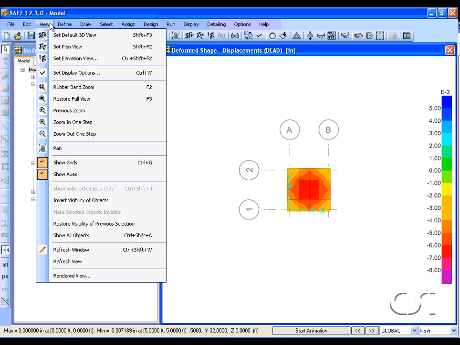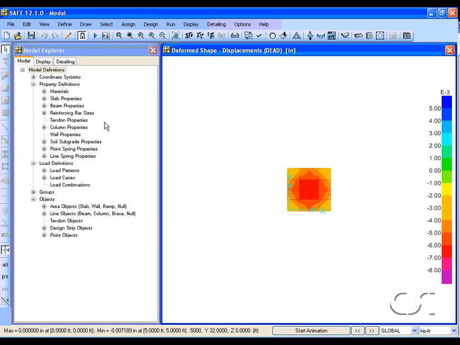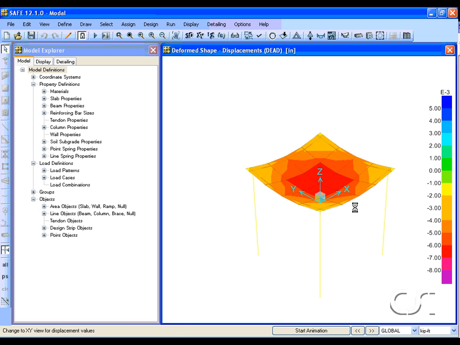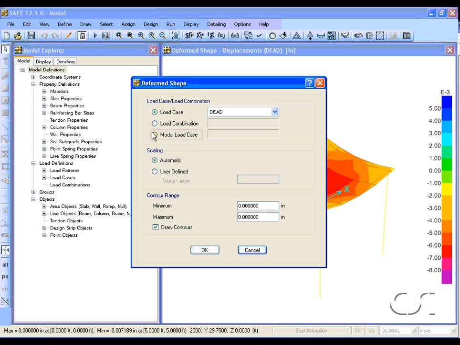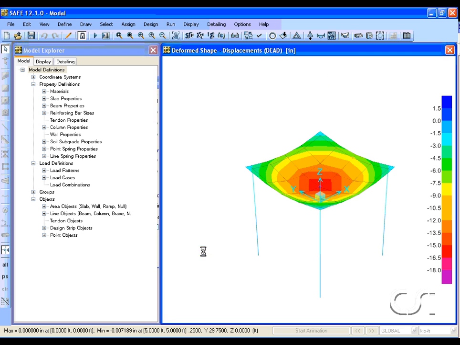After the analysis is complete, we will shut off the grids and switch to a 3D view. We will zoom in to enlarge the view. Next, we will go to the Deform Shape display and ask for the first mode shape. This shows that the first mode has a period of 0.032 seconds, or a frequency of approximately 31 Hertz.